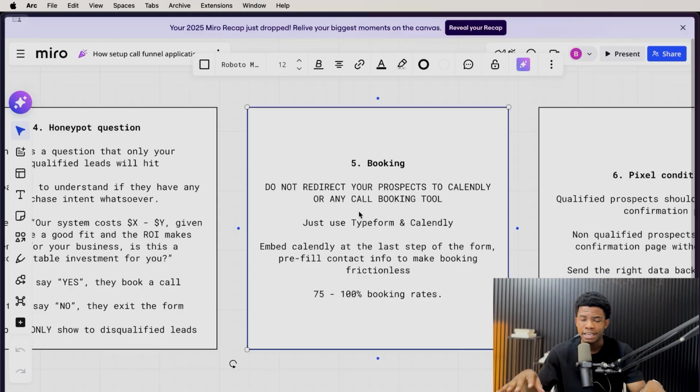Now, are there edge cases where maybe redirecting them just doesn't make logical sense? Because number one, there's load time. Number two, you're going to another platform entirely. You have to open another tab. You have to load the page.